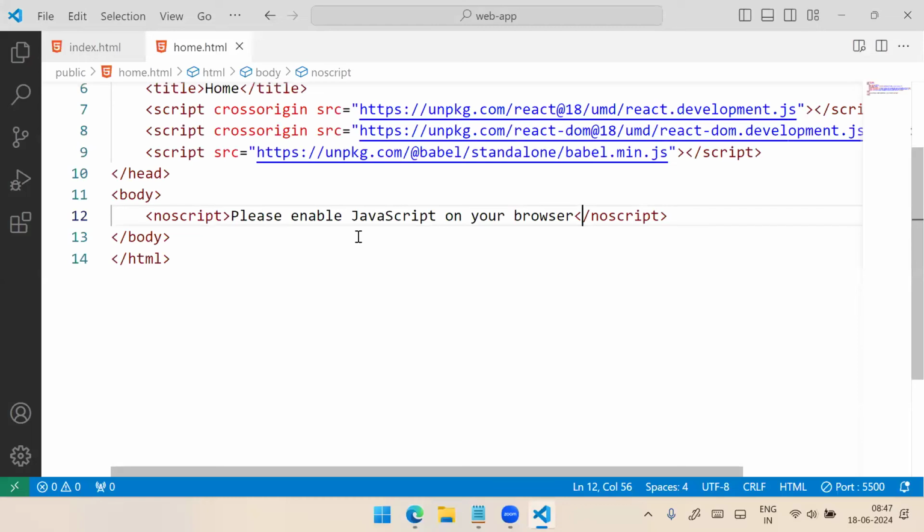Noscript is an element used in HTML to verify whether JavaScript is working or not. If JavaScript is not working, it will show the message. So to use React, you have to make sure that JavaScript is working. That is the reason in every React application, we keep this element to verify whether it is working or not. Otherwise, we will alert them: please enable JavaScript.